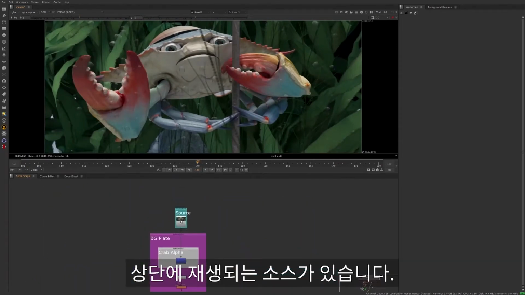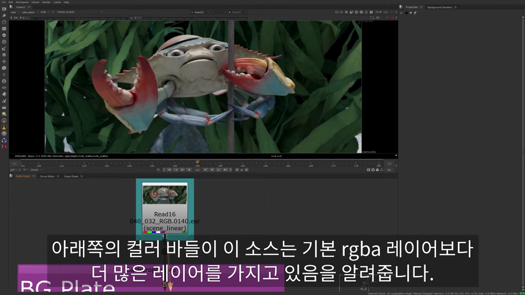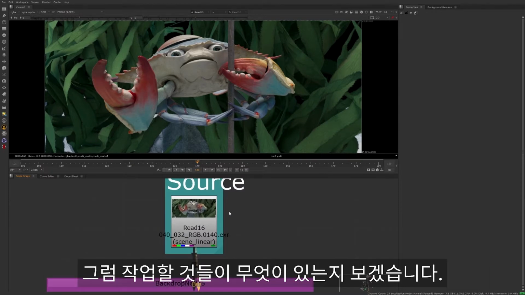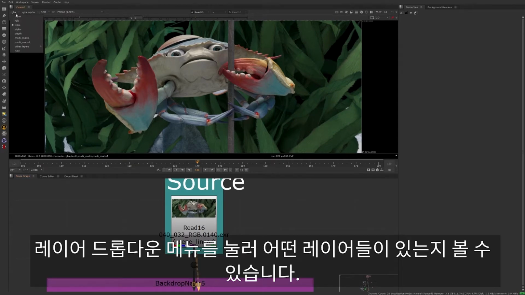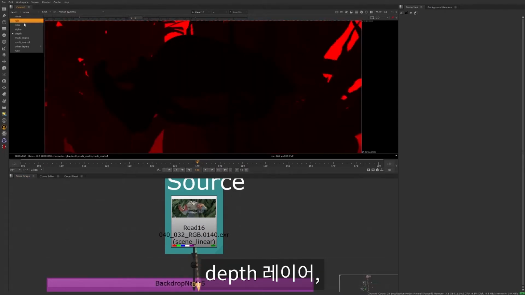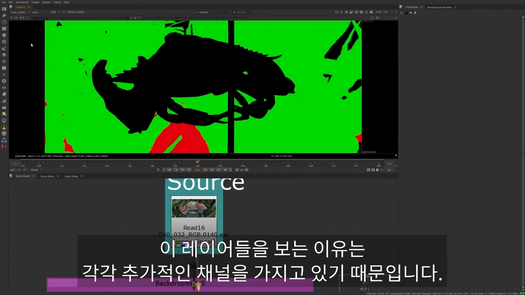Starting at the top, we have our source plate. Just by looking at the read node, these color bars at the bottom of the node tell me there are more than the standard RGBA layers contained in this source. So let's see what other information we have to work with. Going to the top left of the viewer, we can click on the layer drop-down menu and see what other layers there are. In this plate, an alpha layer, a depth layer, and 2 matte layers. I'm referring to these as layers because each of them can contain additional channels.